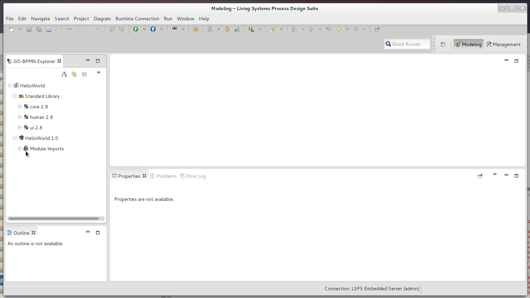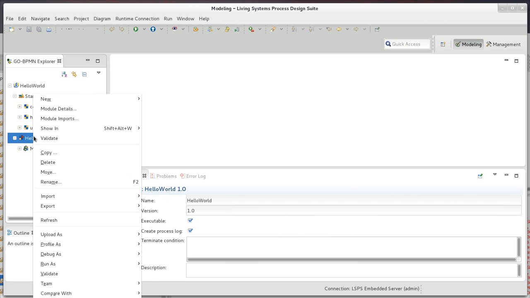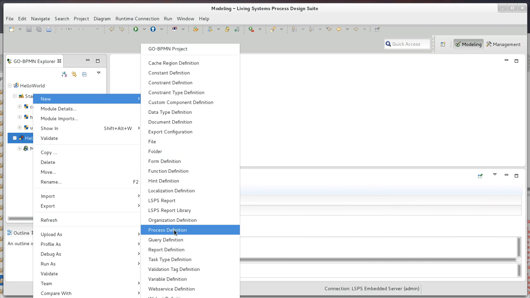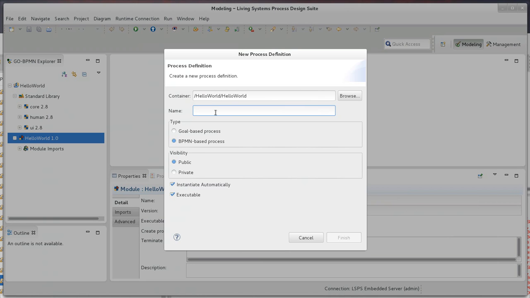Now we need to create the process itself. Right-click the module, go to New, and pick Process Definition. Let's provide a name for our process. In this tutorial we will create a BPMN based process, so no GoBPMN extension. It will instantiate automatically, so its start tasks will fire. We will have only one start task, and it is executable. And click Finish.